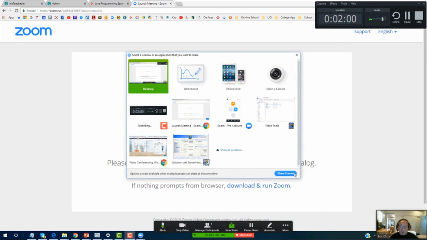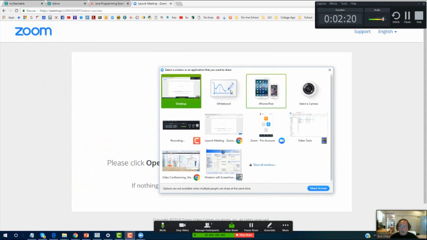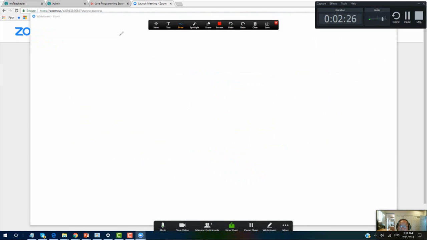Because I shared it with desktop, that screen will be shown on all the client side who is using the Zoom.us client and with proper login ID and meeting ID. They will all be able to see the screen I have right here. And if I want to share my whiteboard, I can click this one and then share screen with whiteboard. Then the whiteboard will show up, and the student will only see this whiteboard.